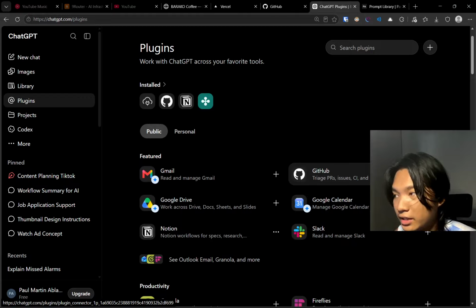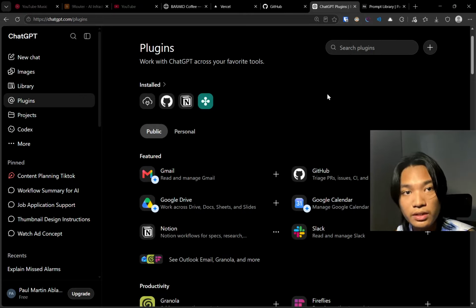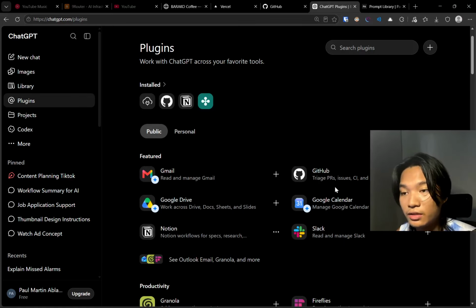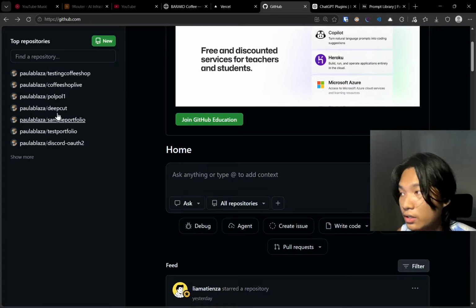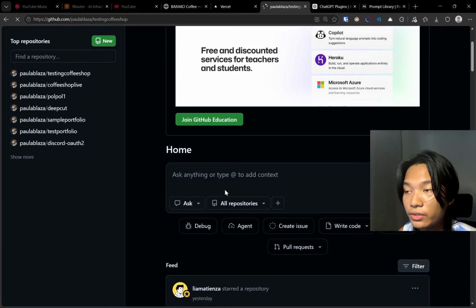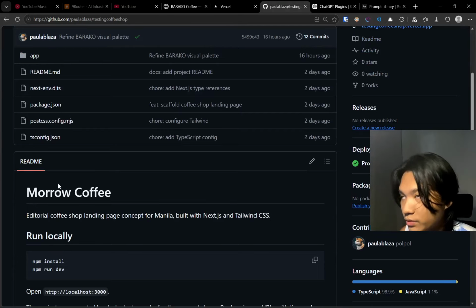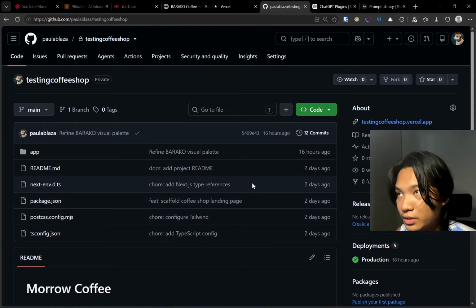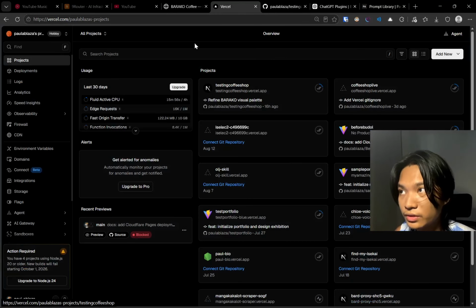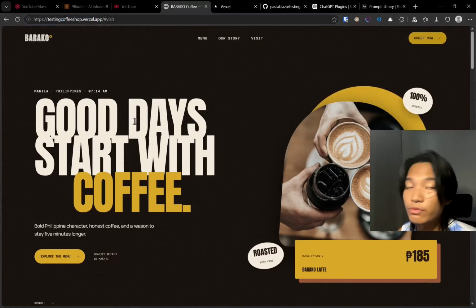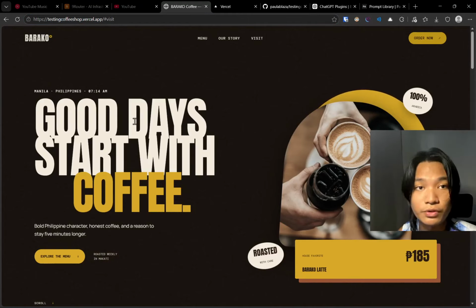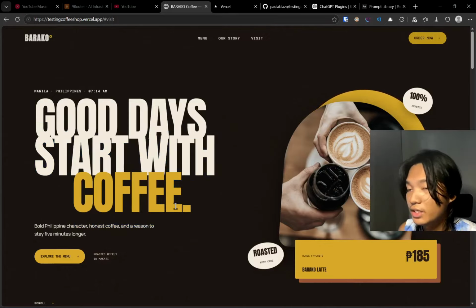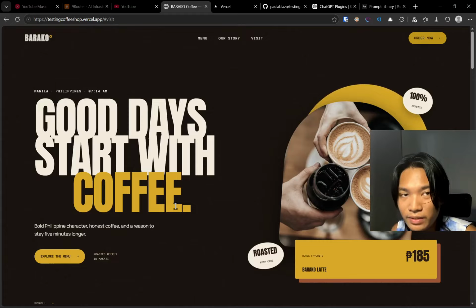So the concept is like this. You'll ask ChatGPT to create the website for you. And after it creates the website, it would push it on your GitHub account. Let's say for this one, the coffee shop, just like this one. And then after it is uploaded here, we can put it on Vercel so that we can host it online for everyone to visit. So you can create your portfolio with this one. Even if it's not a coffee shop, you can build a portfolio or any landing page you want here.